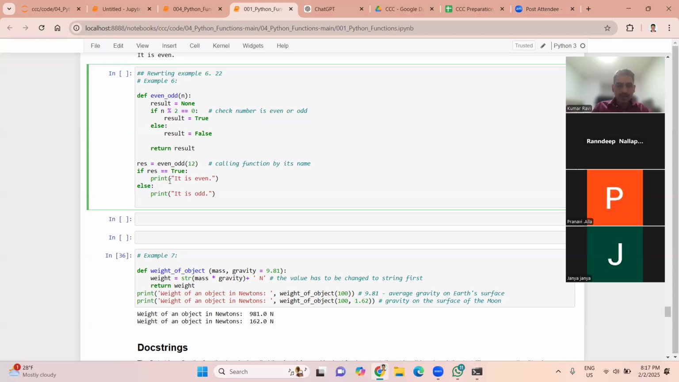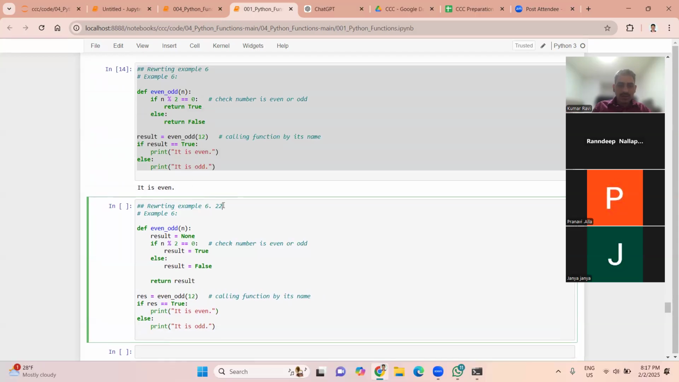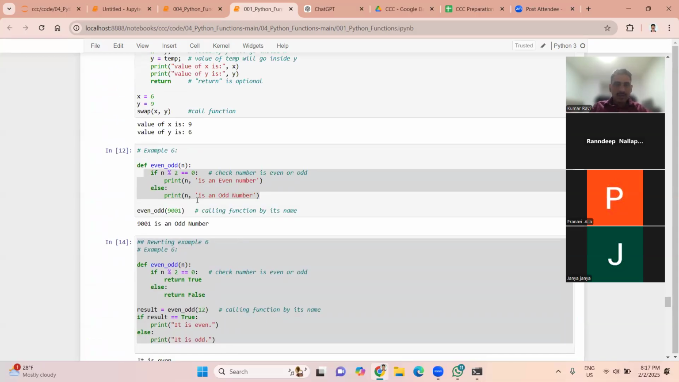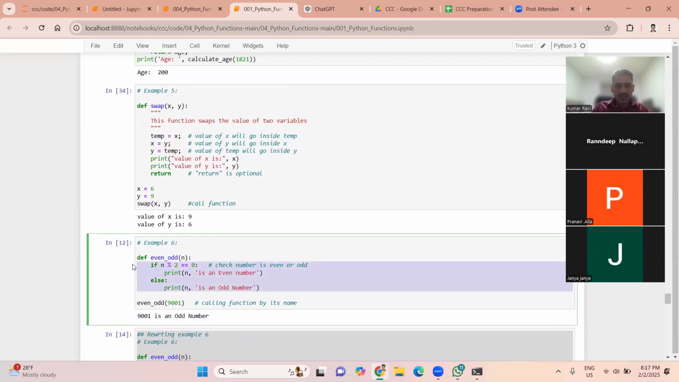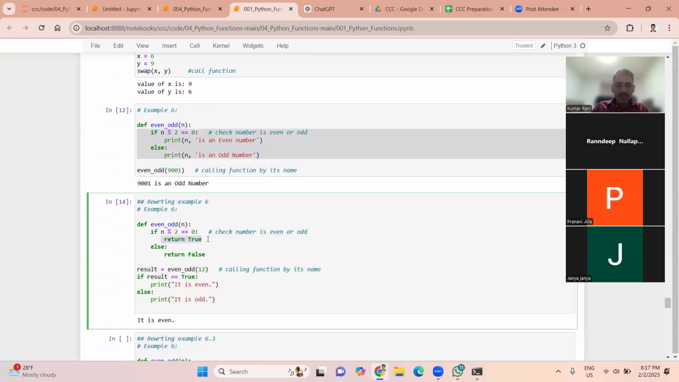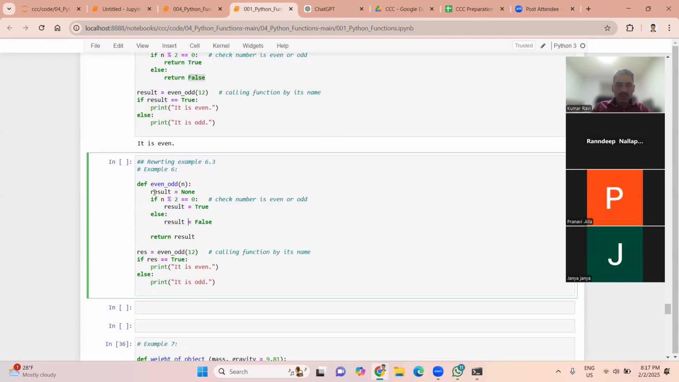You got it? So this is the third way of writing. In the first, I just printed here itself, right? In the second, I just returned True or False. In the third option, I created a variable, stored the result, and returned that one. And then we catch what we return here, and then we did this, right? I'll write some more variety.